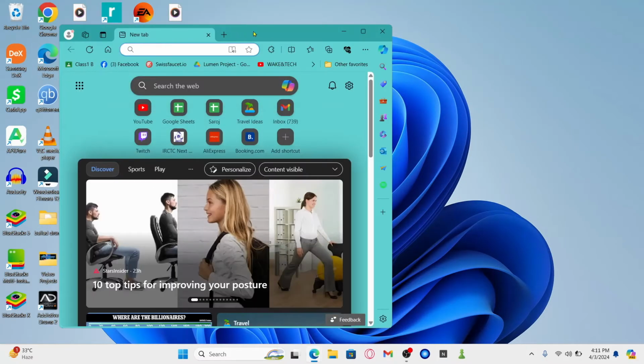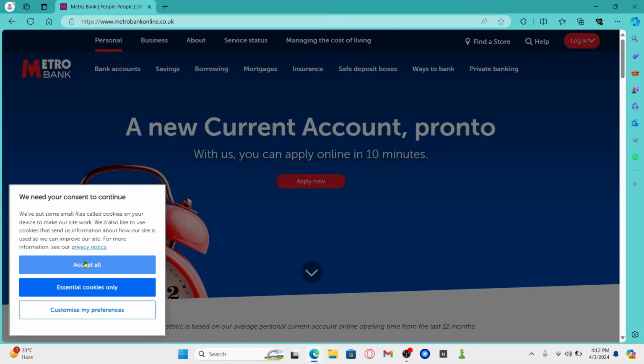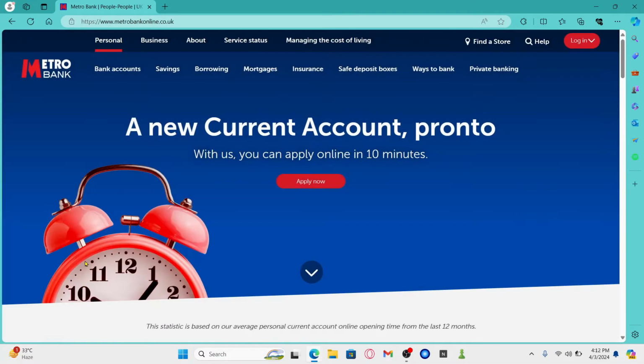First of all, open up your web browser and then in the address bar type in metrobankonline.co.uk and press enter. You will now be taken into the official website for Metro Bank.